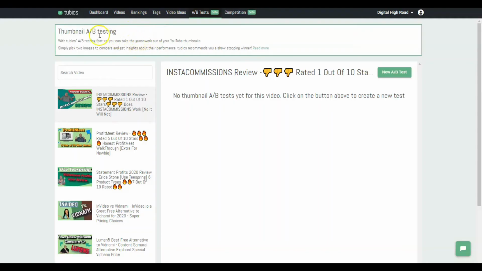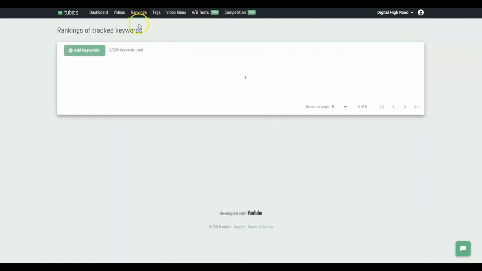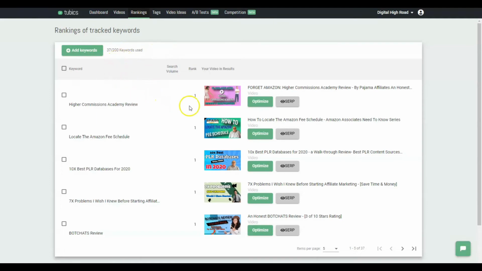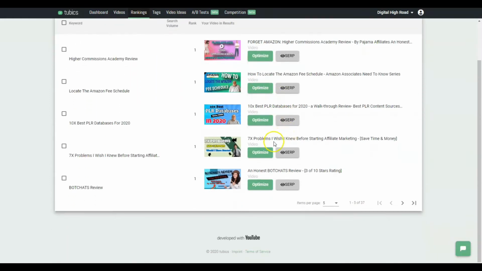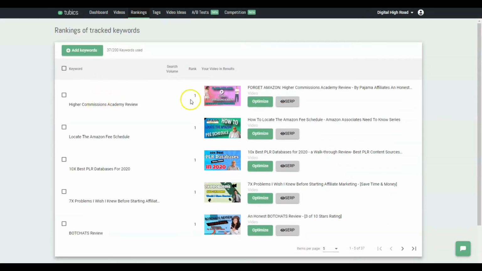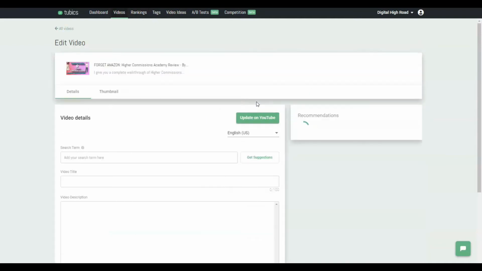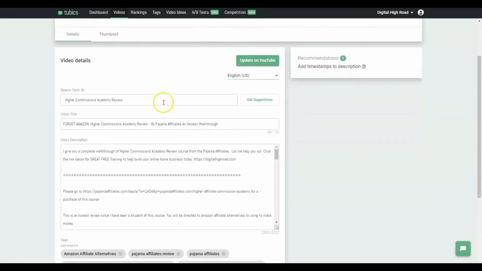So if you look at the Tubics Dashboard, across the top here, we've got the videos, which we looked at, the rankings, which is basically where we set up keywords, but you can set up any number of keywords. I do have a few of them set up in here. And then you can find out how they're ranking. You can also go here to optimize them. You can optimize the page.